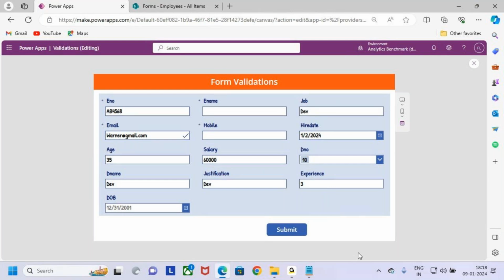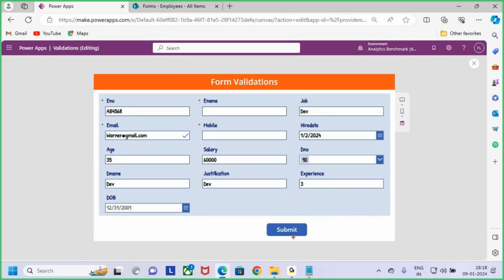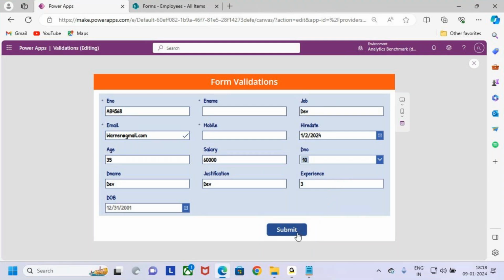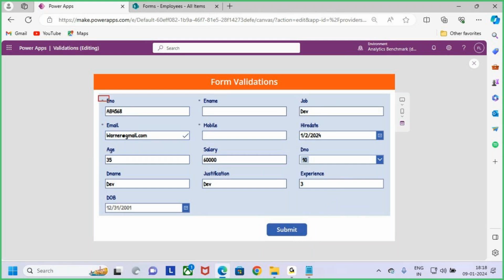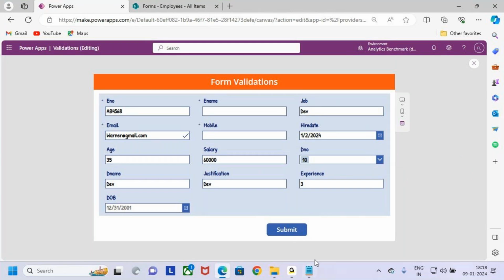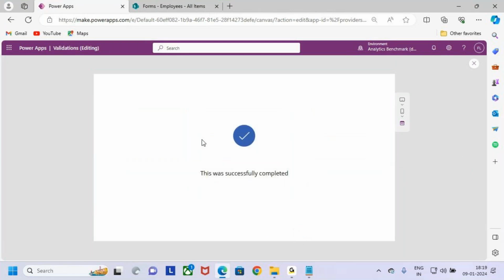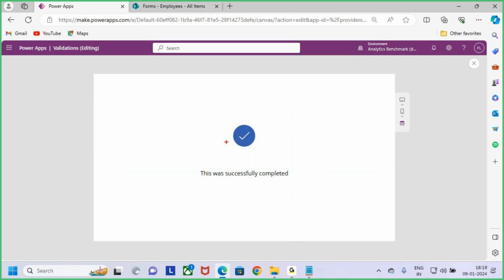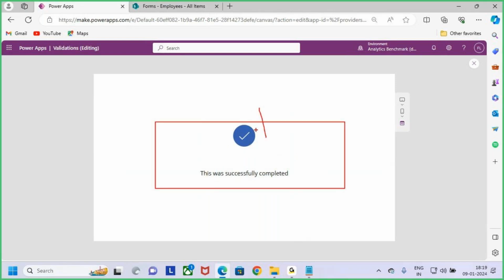Now try to understand. Now I'm going to submit the data, guys. When I click on the submit button, what need to happen? I want to submit this data to the data sources, and also I want to get one message, a success message. Now see, when I click on the submit button, yes, I'm getting the success message. This was successfully completed.